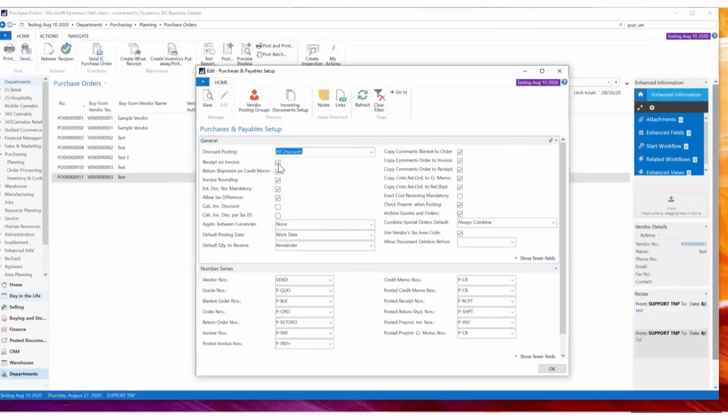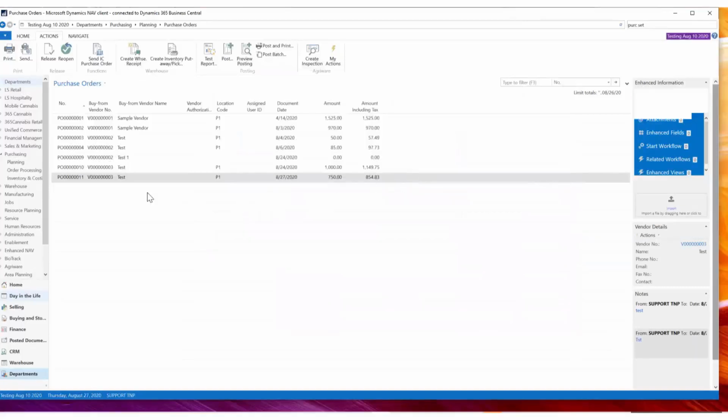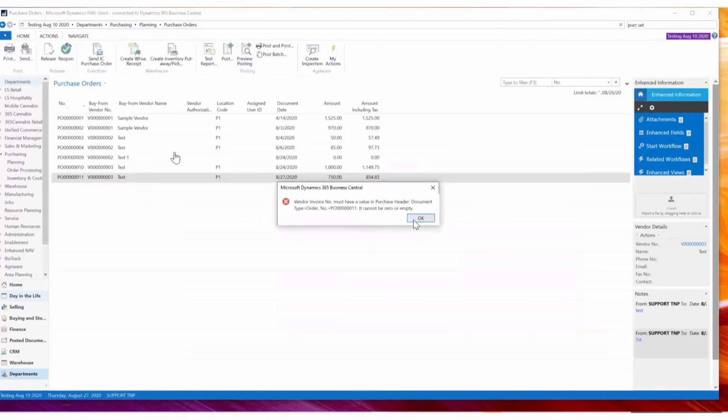Receipt on invoice means it will allow me to create a receipt of goods, but it also will let me do the receipt when I do the invoice and post the invoice and the receiving at the same time. Be careful with that because I could accidentally receive things I didn't mean to. I'm going to say just okay or close, and it closes that entry. So the next thing we want to do is I can do a preview posting. I've selected this line, so the preview posting is going to be for this order.